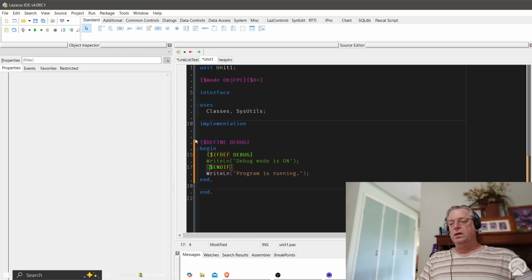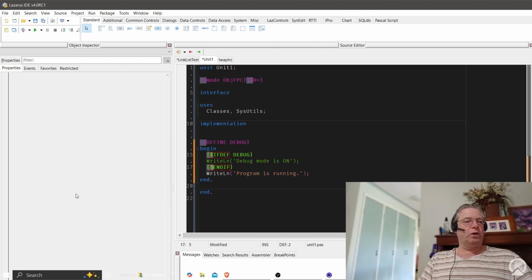So that is the first thing. The next part of a define is that your code block needs to end. So how do you end it? You need to put in an ENDIF, and again, following the syntax, it's a parentheses, $ and the word ENDIF.